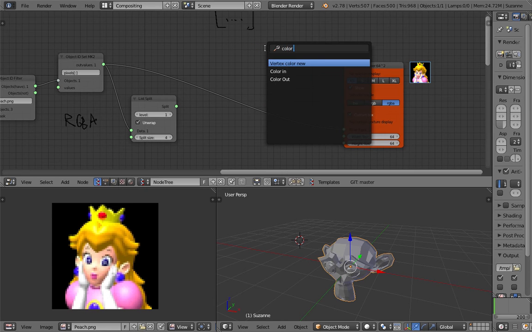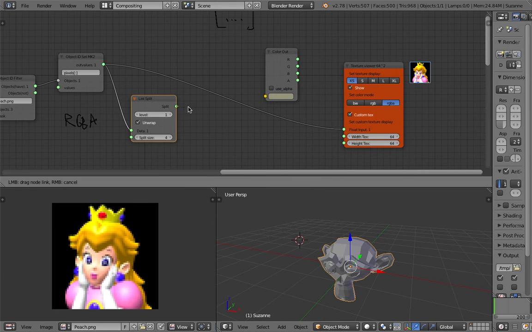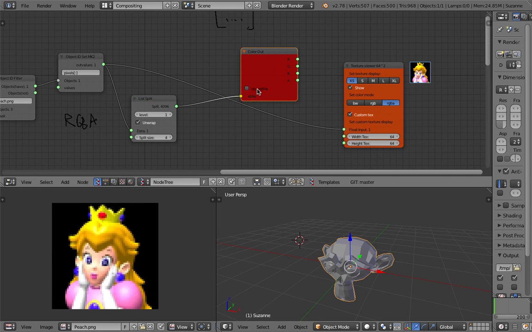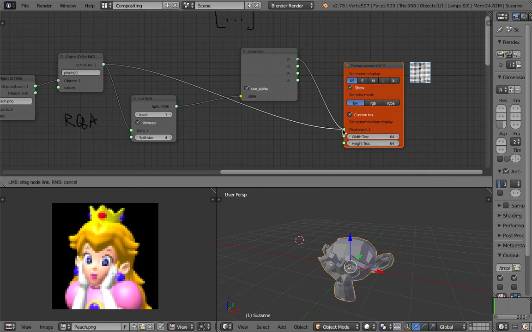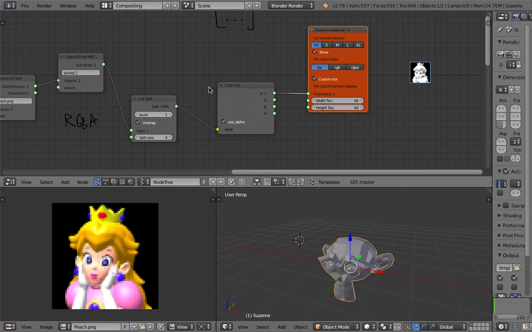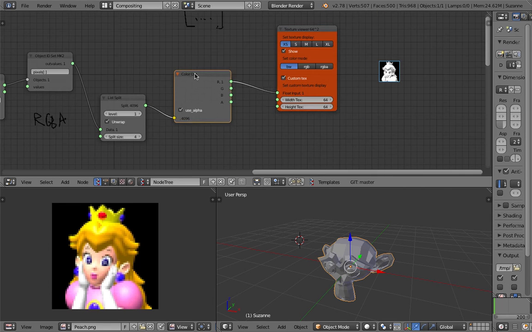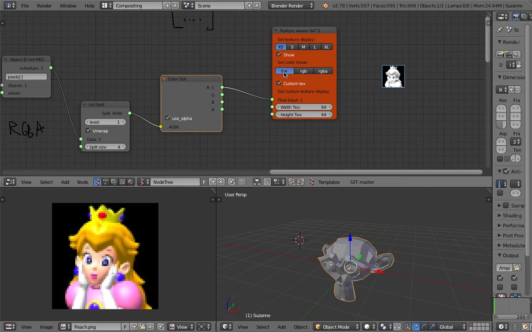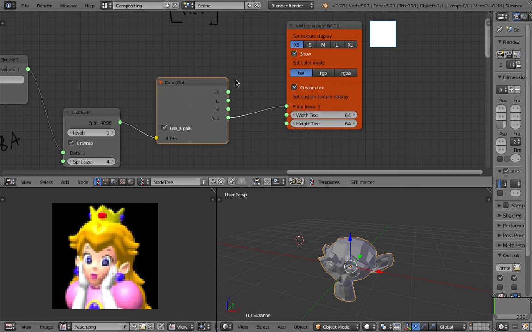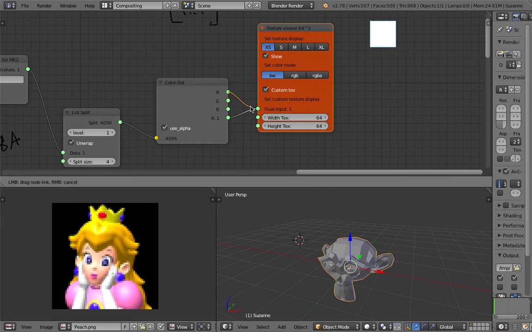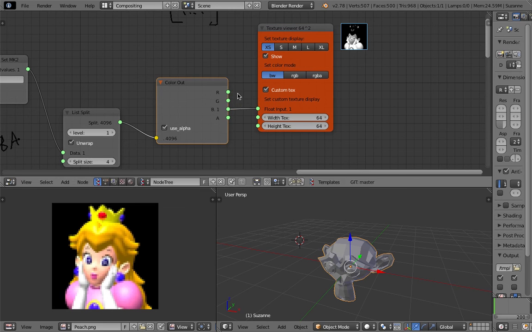No, it's actually color out. With this value being split, we can separate it into RGBA, use the alpha, and hopefully, fingers crossed, this actually works. And now indeed this is actually working for us. So we have the RGB, and the alpha is actually white because it doesn't have any transparency on this image. Okay, cool. We can separate the RGB.